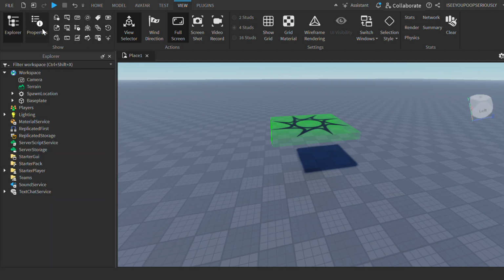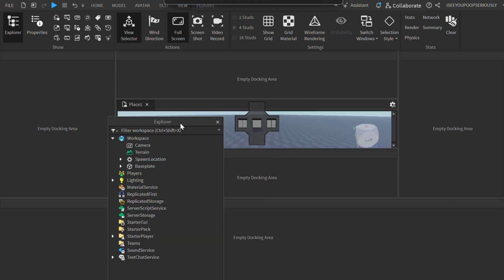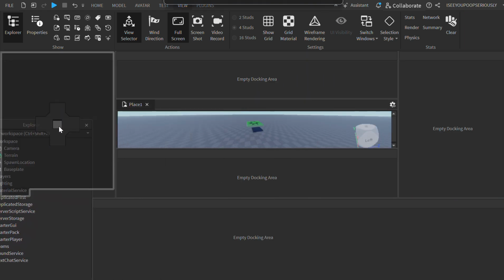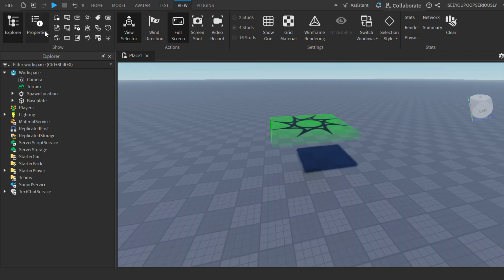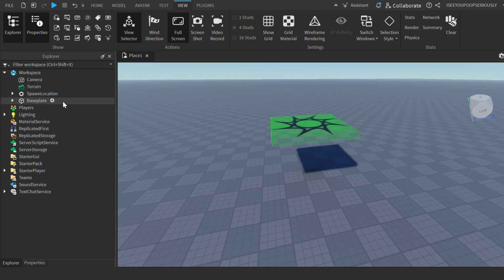You just click on it and it should pop up on your right. And if it doesn't, like if it's right here, that's really annoying to me. You just put it on the right like this. And then if you click properties, you'll have to drag it over to the right, or it'll just pop up there itself.